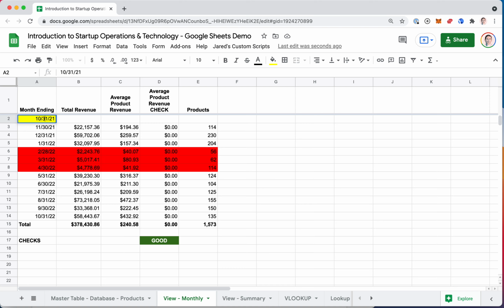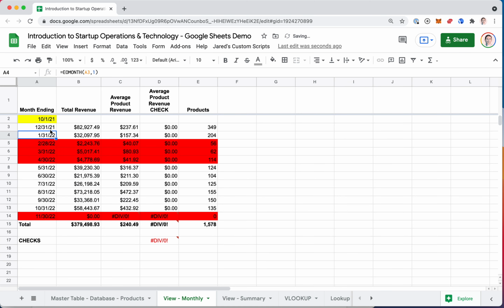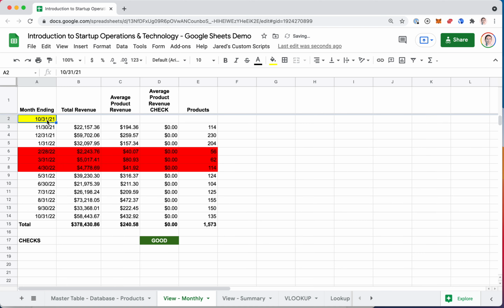If I change this to October 1st, it wouldn't change this because it's giving me the last day of the month following the date I give it. If I put a 2 here, it would give me 2 months later. So pretty cool little function, obviously incredibly simple, nothing to it. But again, as you start doing some of this analysis, you realize this is actually something you want pretty often. So it's a quick little way to do that.